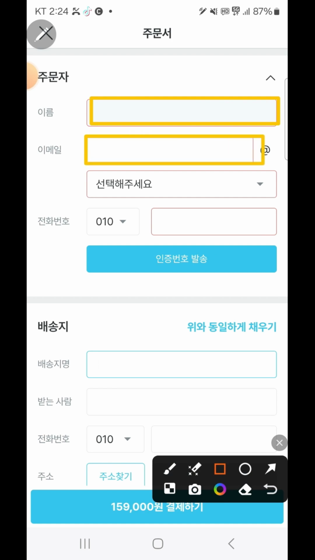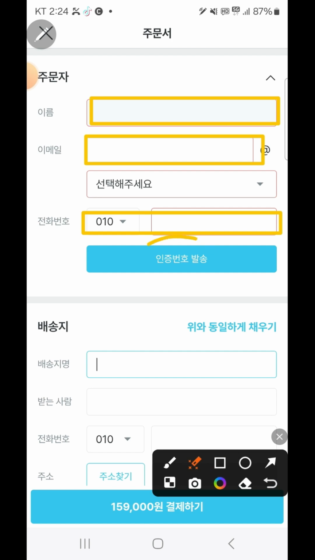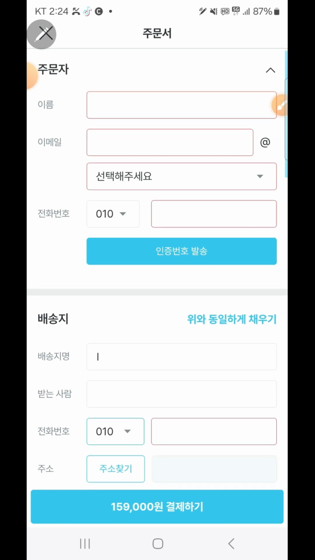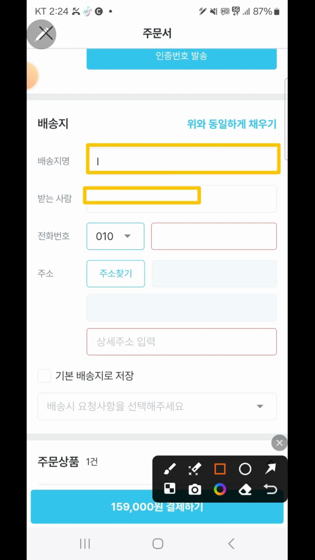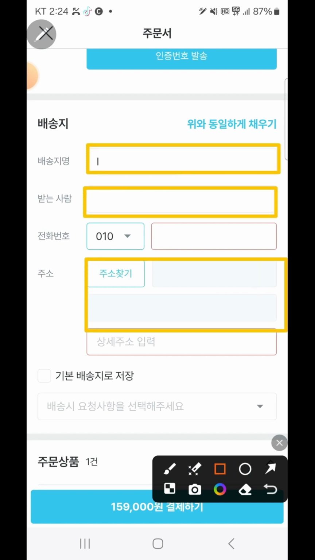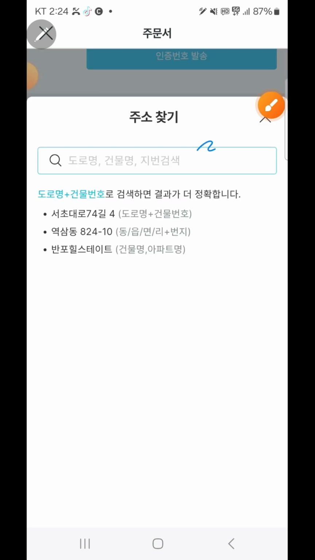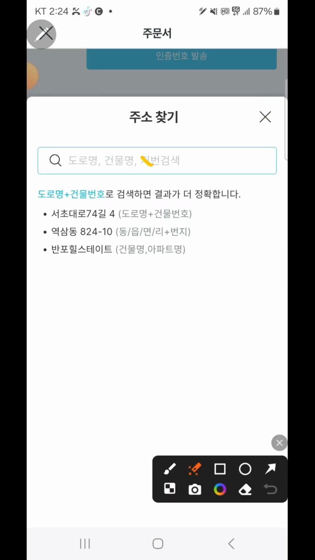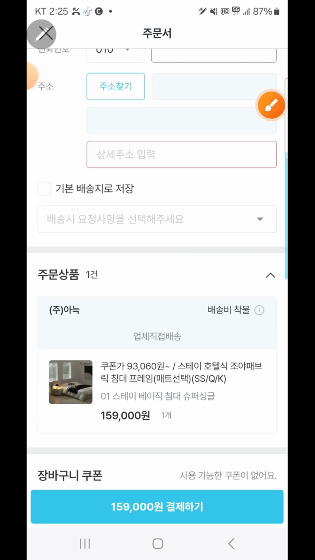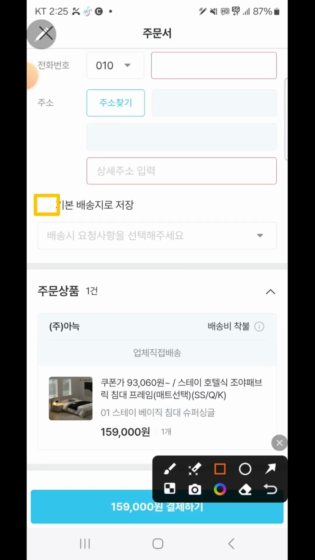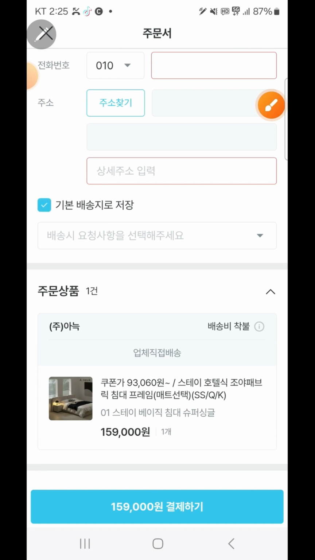Enter personal information here: name, email, phone number. A verification code is required for verification. Fill in the shipping address, recipient's name, phone number, postal code, and detailed address. Check this box to set the address as the default.